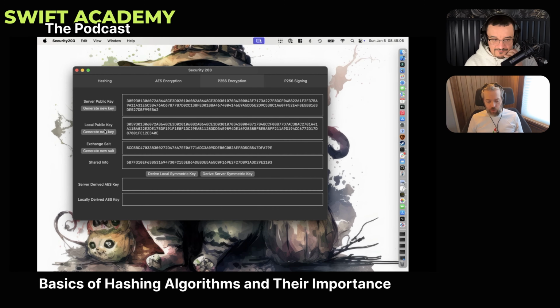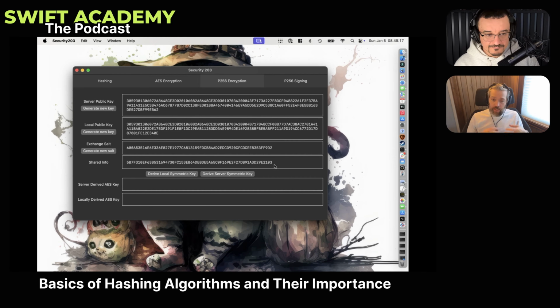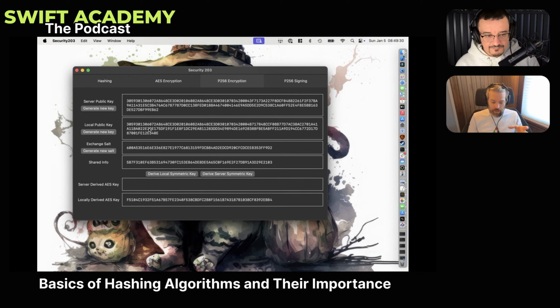And as I explained, we have a public key, we have a private key. This happened to be the salt that I use, but I can generate new salts as desired. And the shared info, in this case, I kept the same. Again, it's uniquely generated every time we launch the app, so we get a different shared info. But in this runtime, this is the shared info that we have. And we can derive the AES encryption key, or the symmetric key, using this information. And we see here the locally derived AES key is this one.